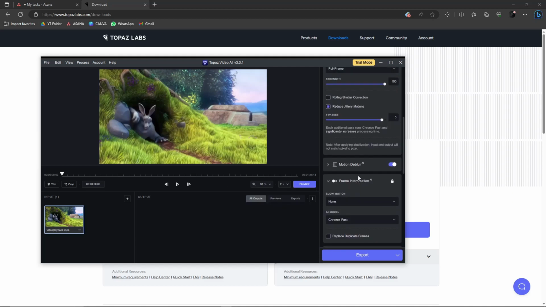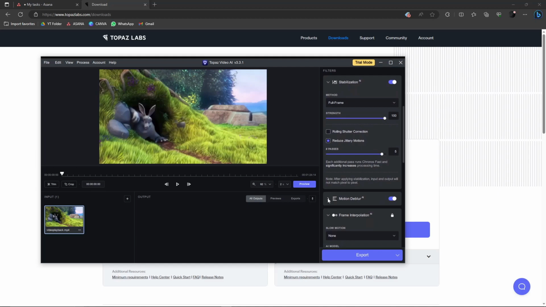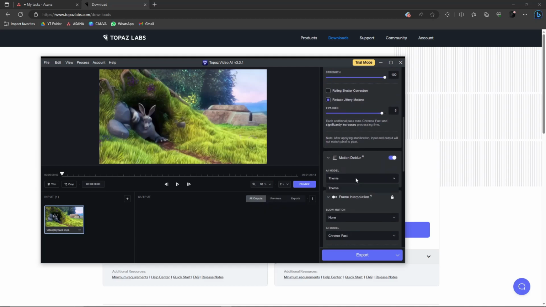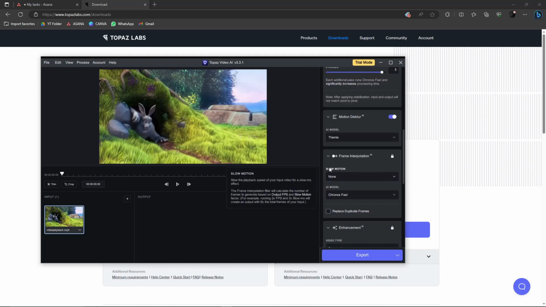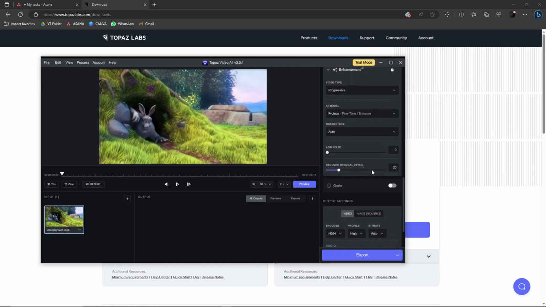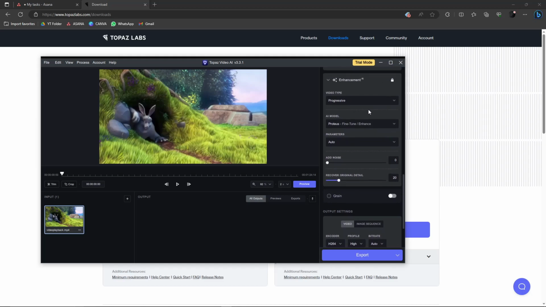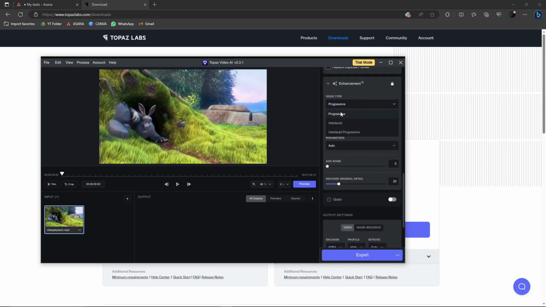From here, I suggest going to motion deblur. Just choose Topaz. I think the paid version has more options here, but Topaz is good enough for now. Moving on, don't touch anything here, especially this slow motion feature, okay? Now here's what I want to point out. For enhancement, please make sure this is on progressive, and this one should be on Artemis right here. Make sure this is on Artemis, okay?